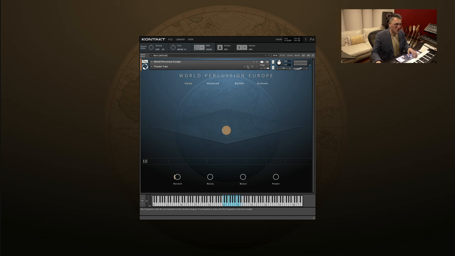Thunder tube, this is a new one. This is a quirky little instrument. It's like this kind of cylinder thing with a metal rod, and you kind of whack the rod and it creates this sort of thundery sound. It's quite fun.